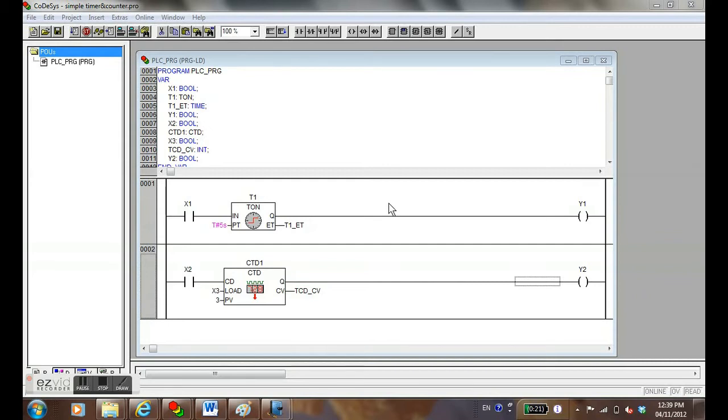Okay, now let's have a look at this simple timer and counter ladder logic program. So here the first line shows the use of a timer. The type of timer that we use here is called a TON, or timer on delay. It's one of the most common timers people use.